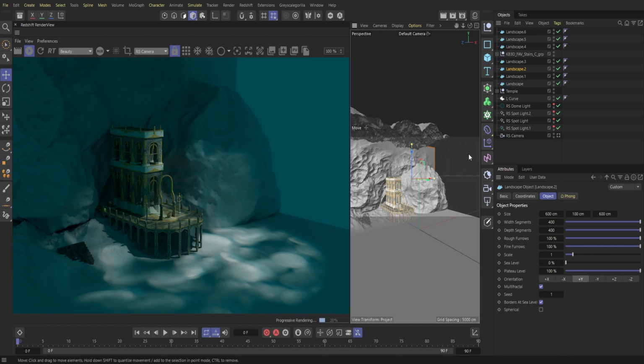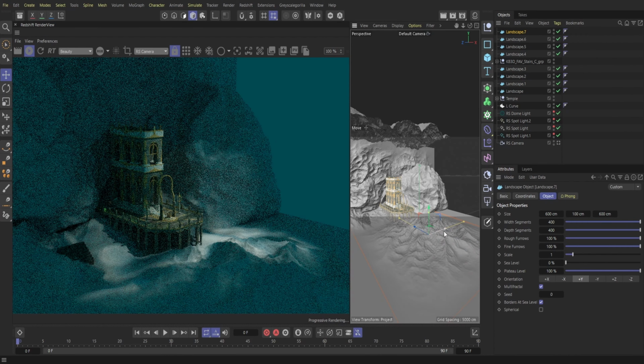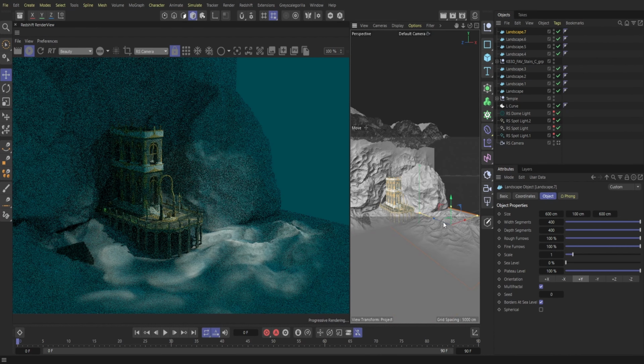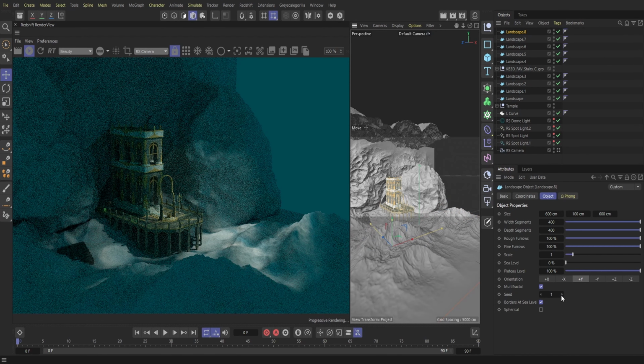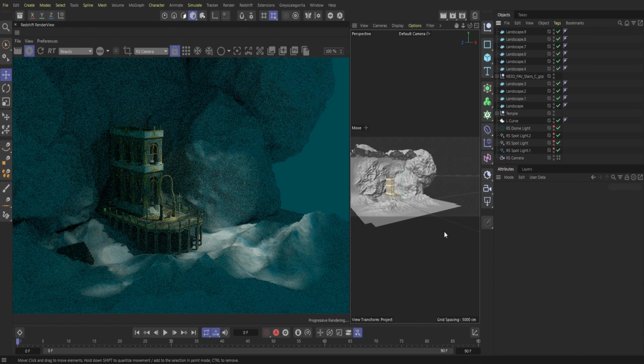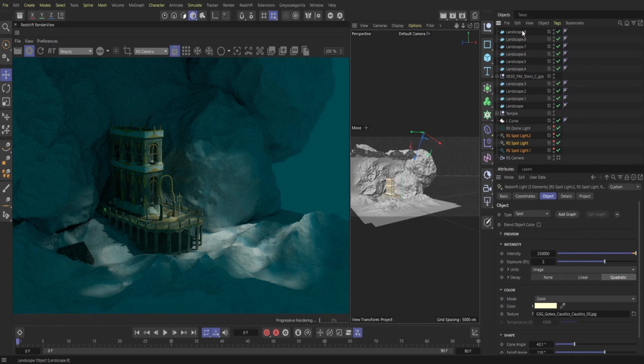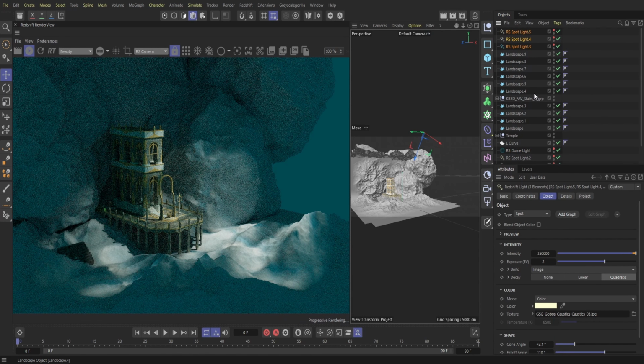All right, so next up, I have to make a ground. With this one, I'm just going to bring in another landscape here, and then play around with the seed and see what kind of effects we can get. Similar with this one, I'll just copy and paste it and move this landscape over. Okay, so that's looking pretty good so far.